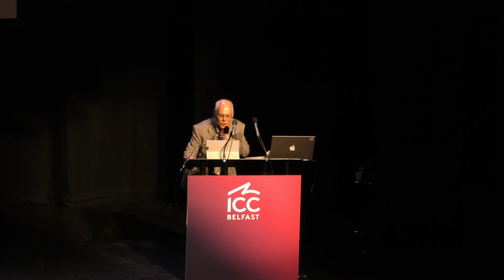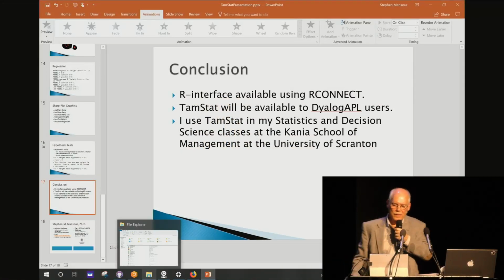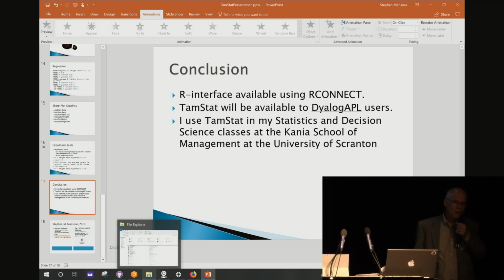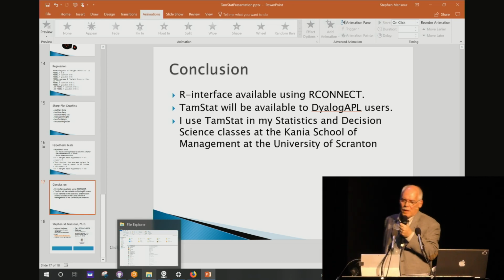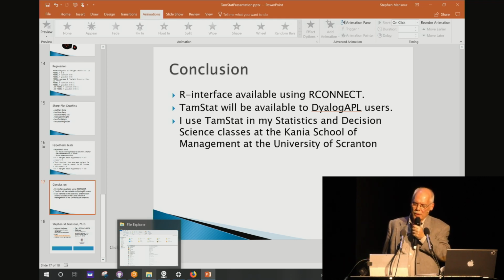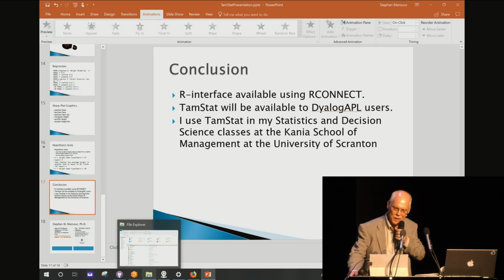In addition to that, I have a connection to, hang on a second. I've developed an R interface using RConnect, so in some things you can actually have TamStat call R to do the calculations. TamStat will eventually be available to Dyalog APL users, so you'll be able to do that. And I mentioned that I use TamStat in my statistics and decision science classes at the Kania School of Management at the University of Scranton.